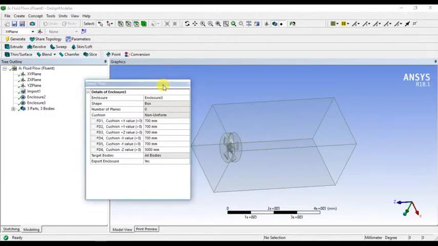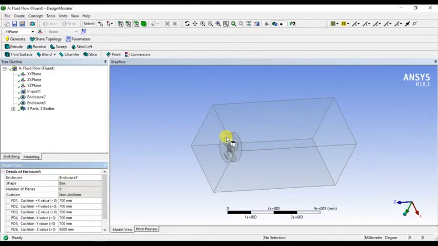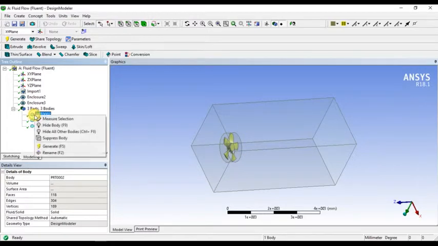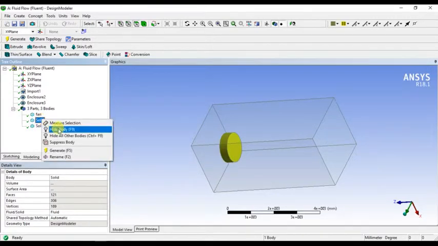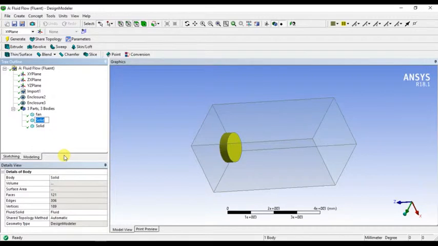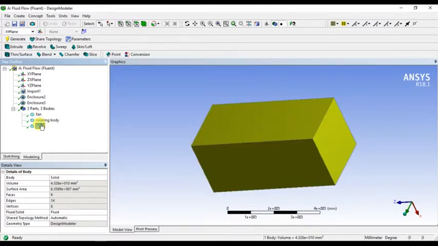So this is our volume region, and let me rename the parts. This one is fan, this one is rotating body, and this one is solid.